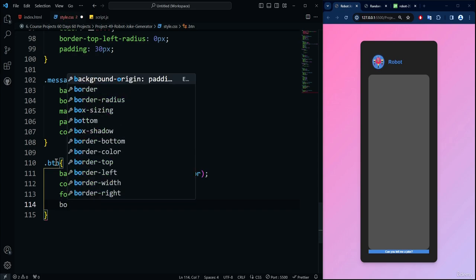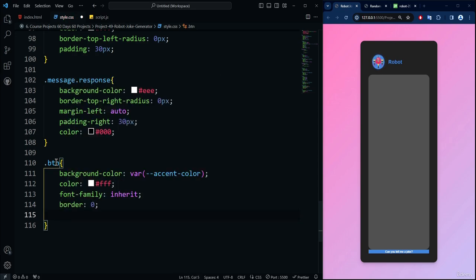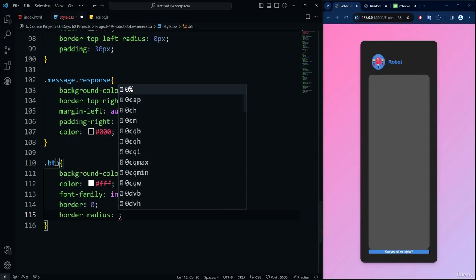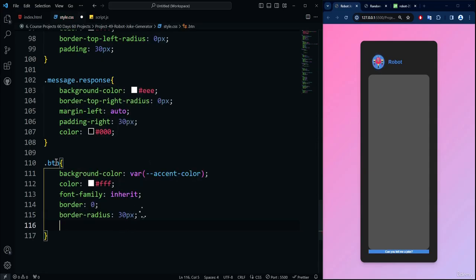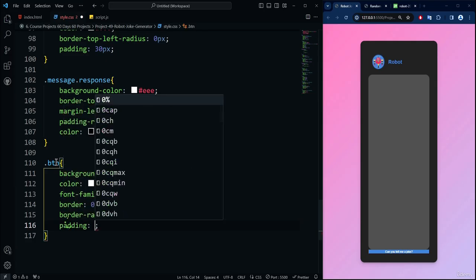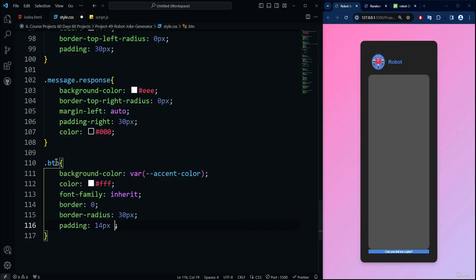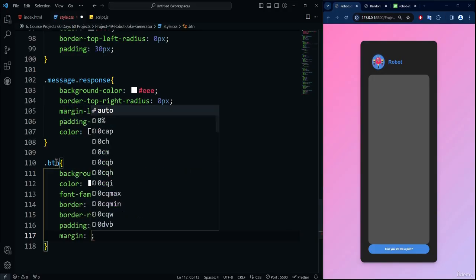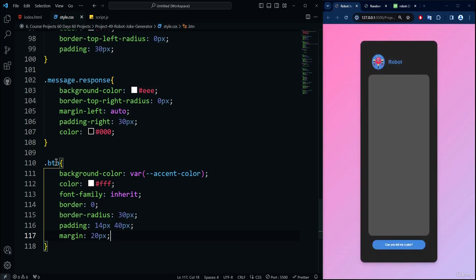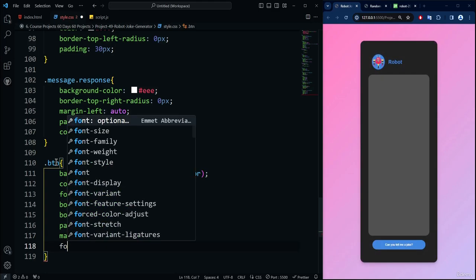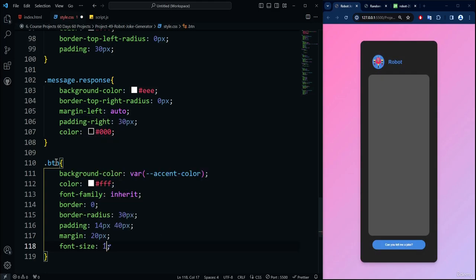Now it's time to apply the border. So border for the button is going to be 0. Then I need to also apply the border radius, which is going to be 30 pixel. And after that I need to apply the padding. So padding from top and bottom is going to be 14 pixel, and from left and right it is going to be 40 pixel. Then you can see the result of the code is applied to the button, and after that I need to apply the margin. So margin from all sides is going to be 20 pixel, and after that I will apply the font size property as 18 pixel to increase the size of the font.